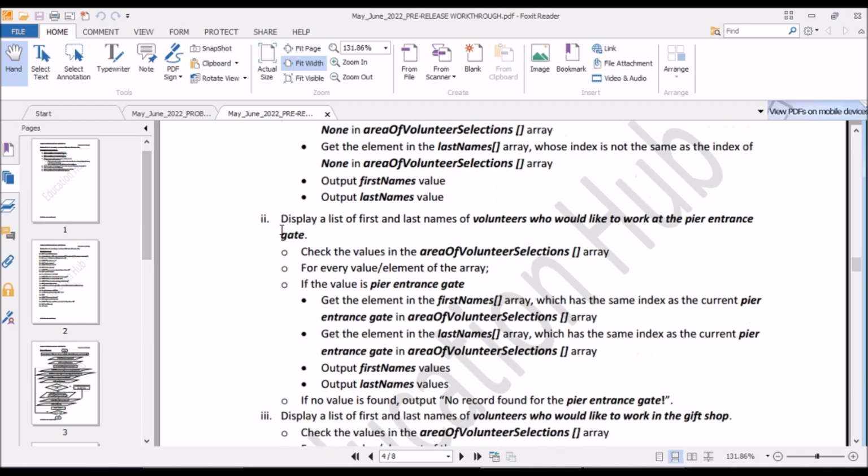So here is the second question for task 2. Display a list of first names and last names of volunteers who would like to work at the peer entrance gate. Now check the values in the area of selections array. For every value or element of the array, if the value is peer entrance gate. So it's more like the first one we did, but in this case we have a particular selection we want to work on, which is the peer entrance gate. Those of them that have chosen to work at the peer entrance gate. So in that case, the condition must be equal to peer entrance gate.